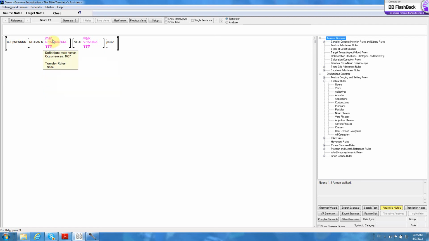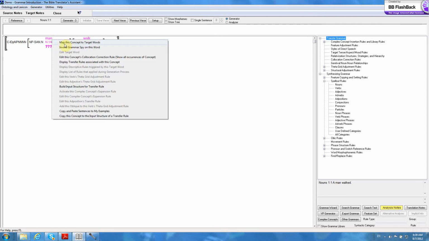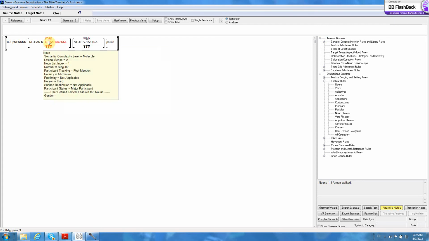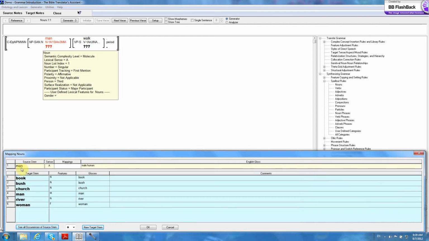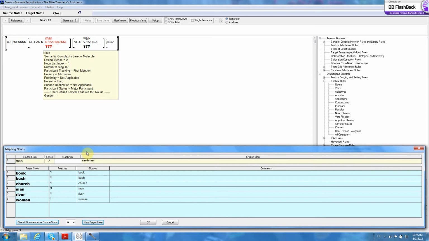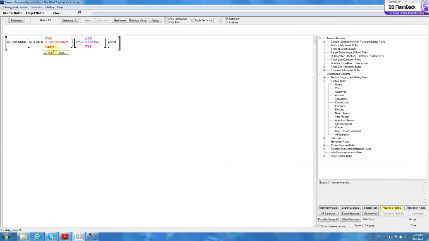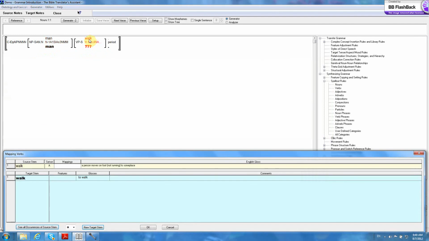Let's begin by linking man, the concept man, to the target language equivalent. We can do that either by right-clicking and selecting the first menu option, map this concept to target words, or just double-clicking on the concept. So here we see the dialog where we can map our concepts to target words. The concept that we're linking right now is man, and we've already entered man in a previous tutorial. So all I have to do is click on it, and you'll see that its row number 4 appears in the mapping cell. And we click OK. So now man is linked to man, and let's link walk, the concept walk, to the target language verb for walk.